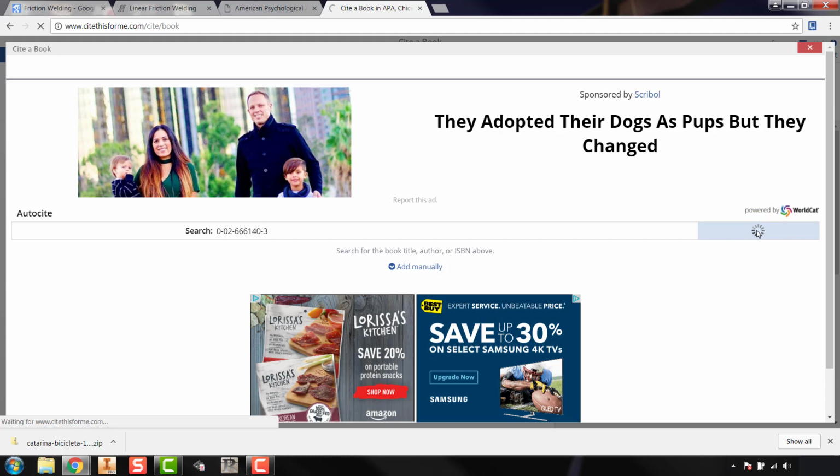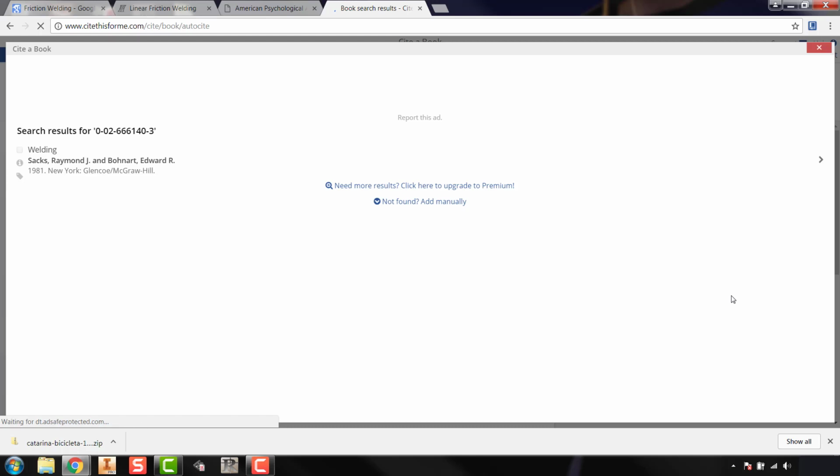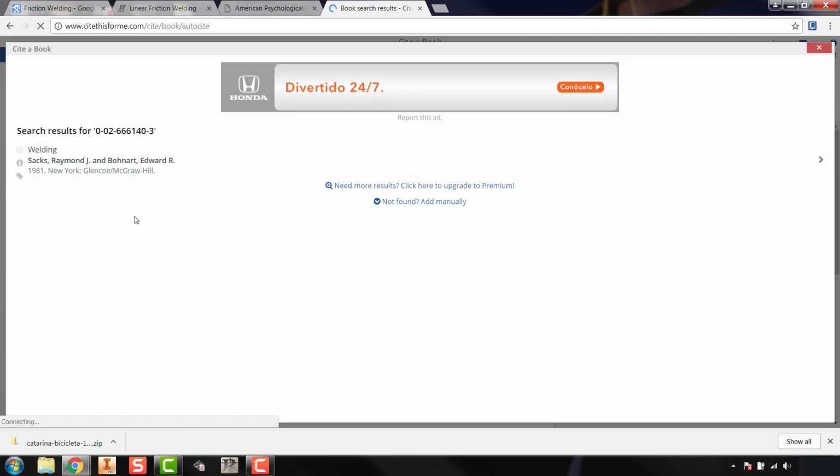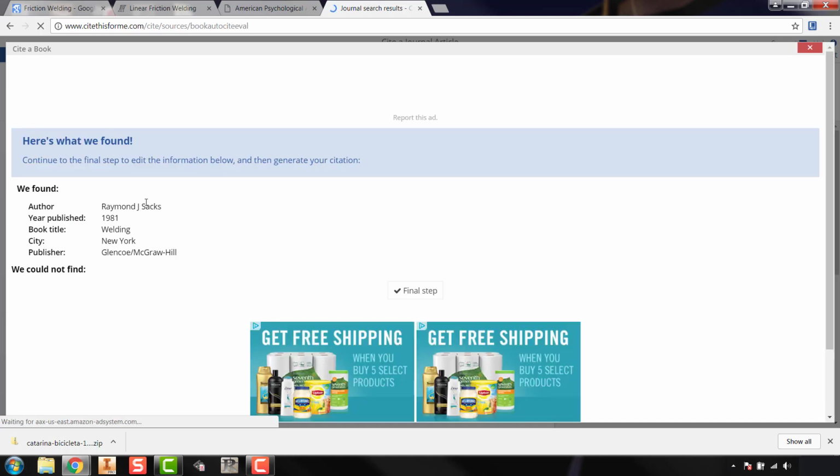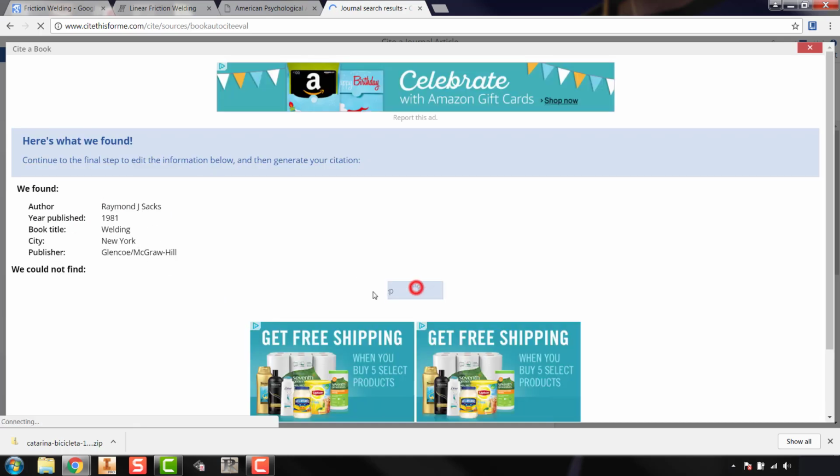And it may take a couple seconds to load and go through their database of books to try to find yours. But once it's gone through that process, and as long as you've typed in the ISBN correctly, it's going to come up with the book that you want to cite. It automatically comes up with the title, the authors, the publisher, and the date. So I'm going to click on this book because that's the one I want. It's the only option I have. It has all of that information. I'll go to final step.